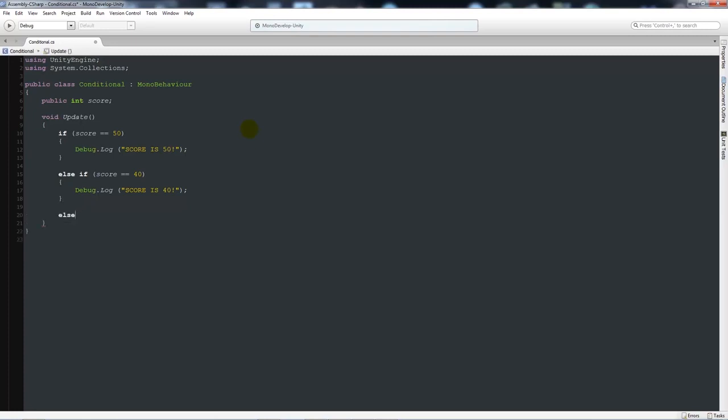And then below here, I will show you the else statement, else, and we don't actually need to write anything within brackets for an else statement. So what we can do is just put the 2 curly brackets below again, and we'll say else. Now we'll say debug.log, and your score is, let's say, 0, for instance. So if it's not 50 and it's not 40, it will do this.